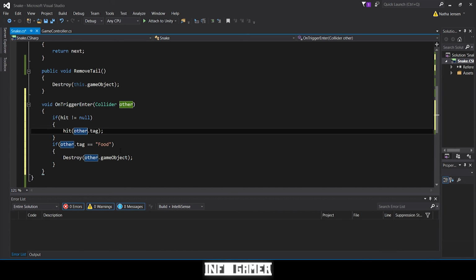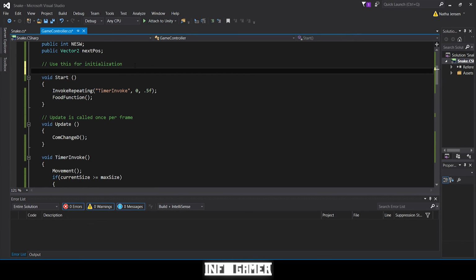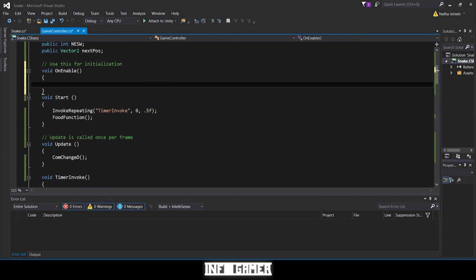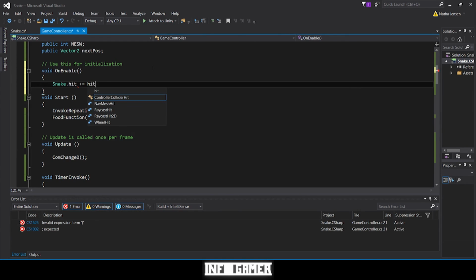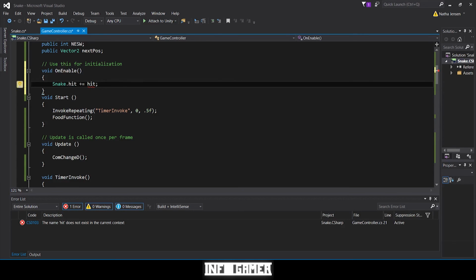But once you have that OnTriggerEnter, it's time to go over to our game controller script where we are going to receive the message from our hit action. So the first thing that we're going to want to do is create an OnEnable function. So void OnEnable, and in our curly braces we want to subscribe to our hit action. So we say Snake.hit, and then we say plus equals, and then we're going to have a Hit function in our game controller script that we're going to call.